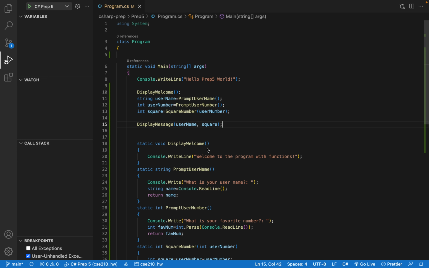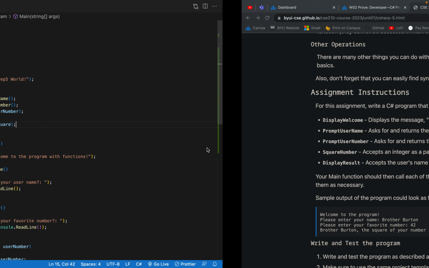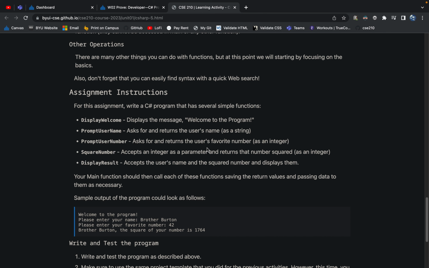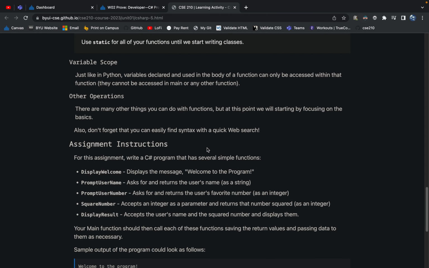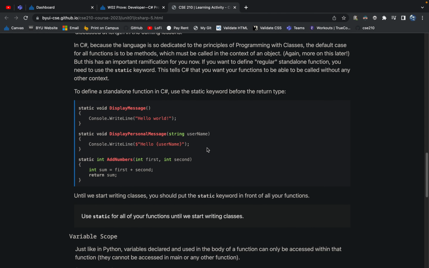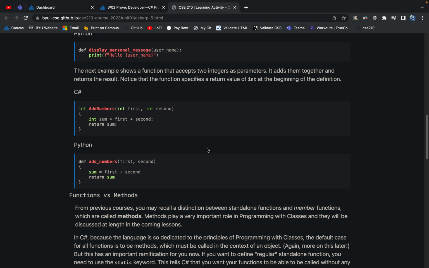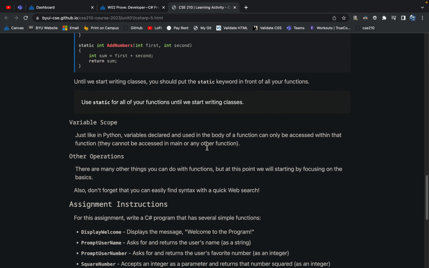Today we're doing C# Prep 5, and let's see what this has to say. So we're using functions today, and functions in this are pretty similar to Python, much like the rest of C#.